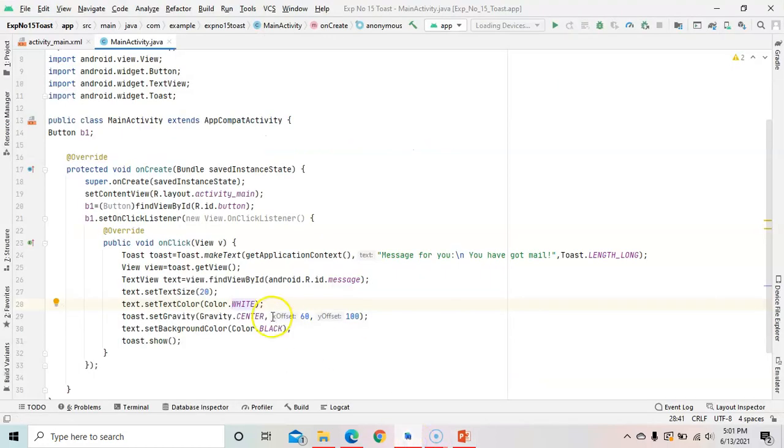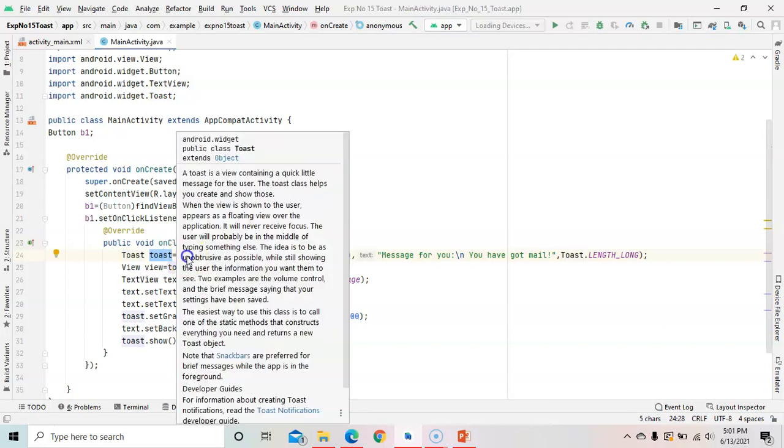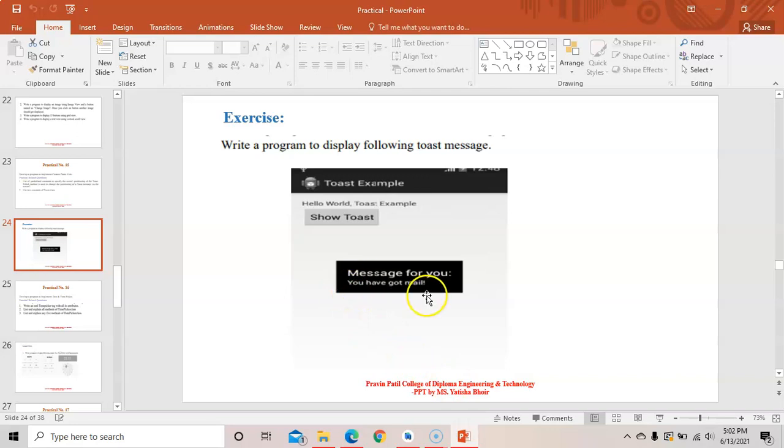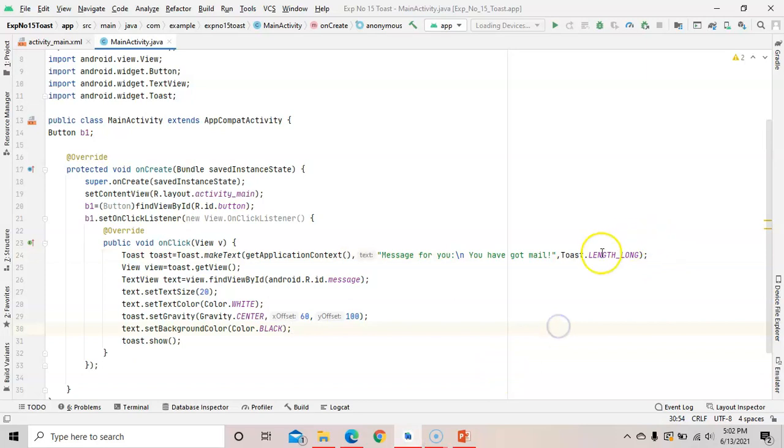So for it, create an object of a toast. Toast is the class. Second, toast is the object. And by creating Toast.makeText, getApplicationContext, and then here the message: Message for you, \n is for the new line, and you have got a mail. So message for you, and then on the next line you have got a mail. So you can see in the design message for you, in the next line you have got a mail. So for this \n is used, and then Toast.LENGTH_LONG.